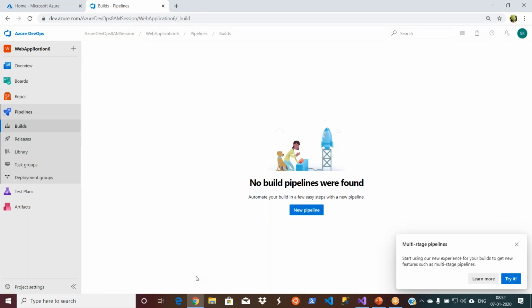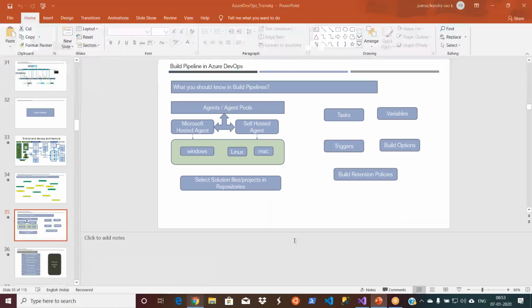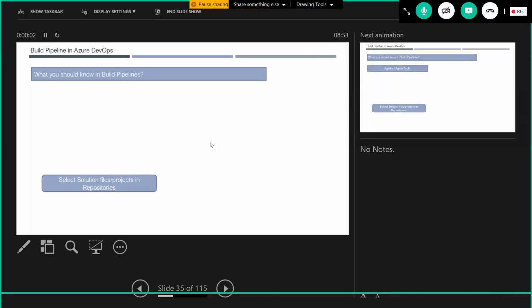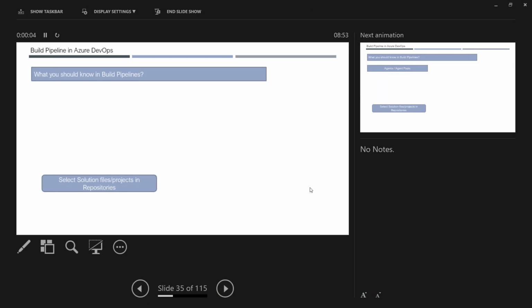Even if you go to the Azure documentation, you will see the same thing. If you learn all these things, that means you know Azure DevOps. Okay, let's open this. So what you should know in build pipelines: it is nothing but your CI pipeline. CI is your generic terminology.